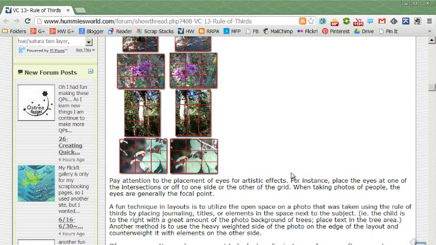So, for instance, if a child is on the rule of third line over here and you have a bunch of blank space here, you'd be able to put your journaling there, your title there, and many other artistic ways that you could utilize that. You could even put a frame around the child and leave the rest of the photo there. It says another method is to use the heavy-weighted side of the photo on the edge of the layout and counterweight it with elements on the other side.